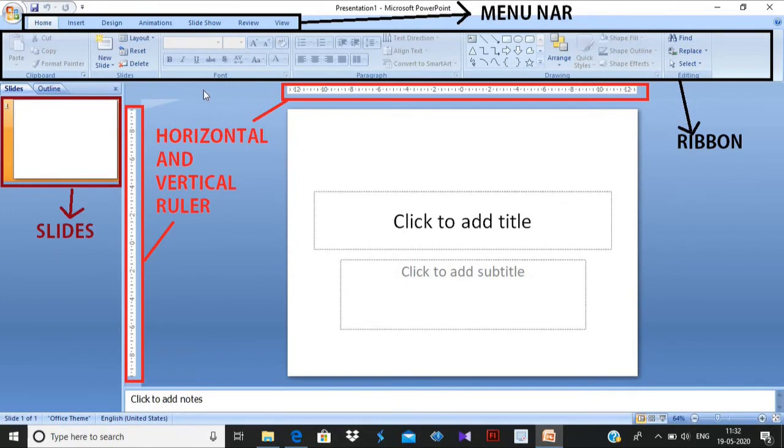Now some other points: below the title bar there is one more bar, that is called the menu bar. As you know, when you go to a hotel, there is a menu for everything, so it is like a menu. Okay, the menu bar has different tabs like home tab, insert tab, design, animation, and etc.